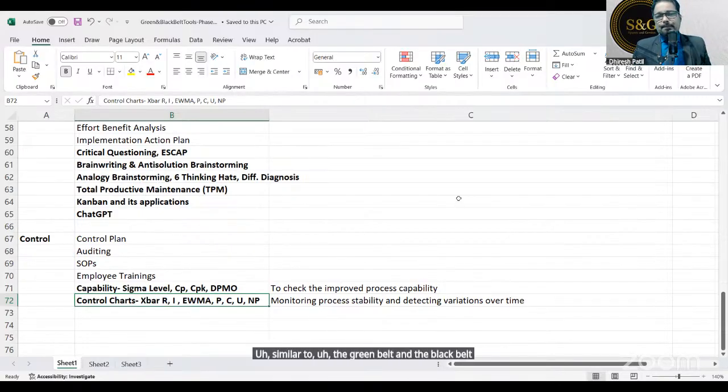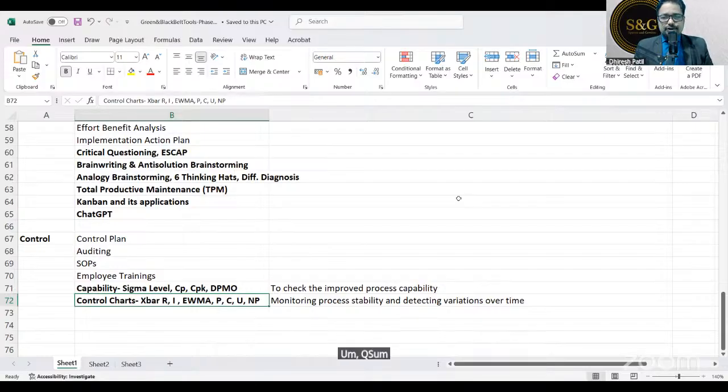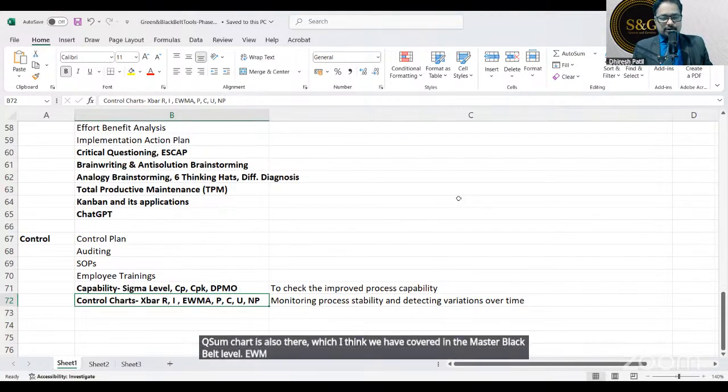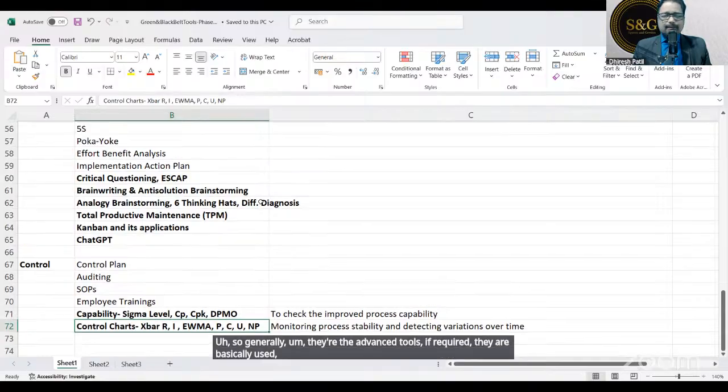The only change is that there are a couple of others. CUSUM chart is also there, which I think we have covered in the master black belt level. EWMA and CUSUM we have covered in the master black belt. So generally, they are the advanced tools. If required, they are basically used. Okay, very seldom they are used.